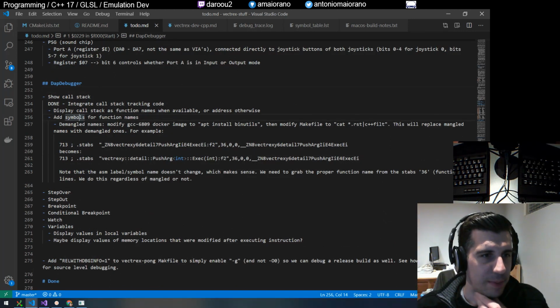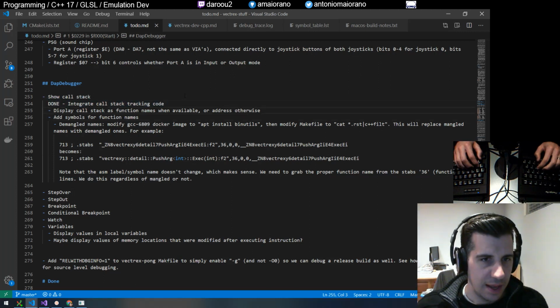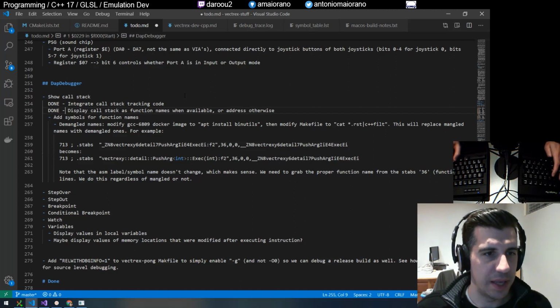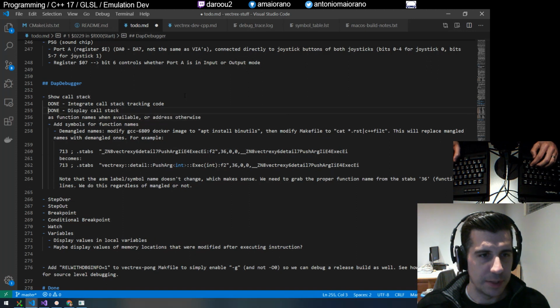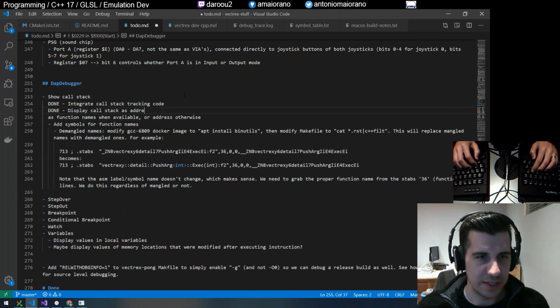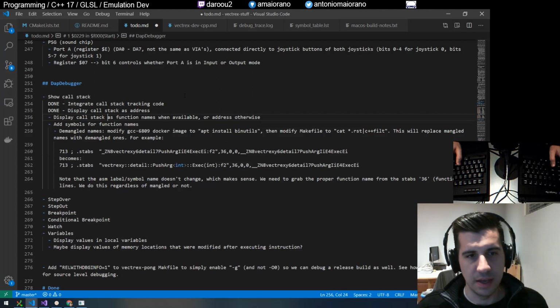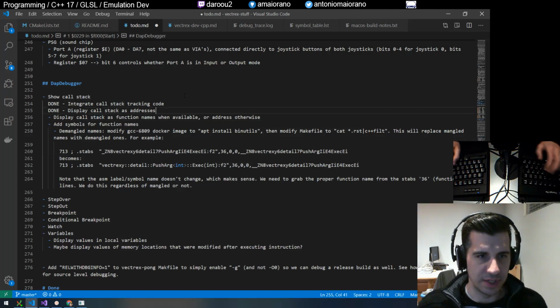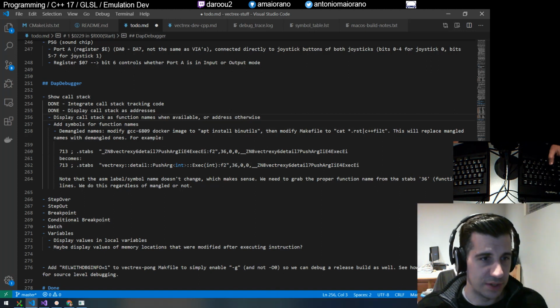So yeah, this is my to-do list. We were working on show the call stack. We got this part done. Integrate call stack tracking code. And we did display call stack as function name when available. So let's just say the display call stack as address. We did that. And then the next one is display call stack as function names. Here I put addresses as function names when available or address otherwise. So that's the next part.